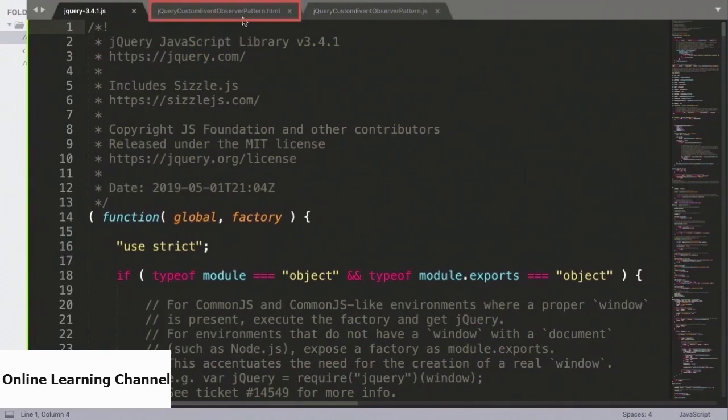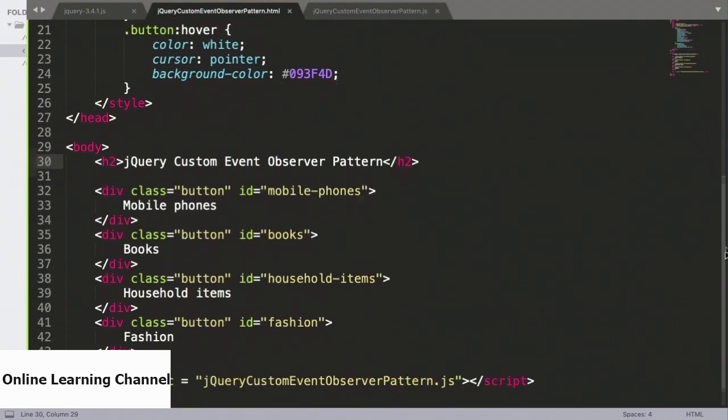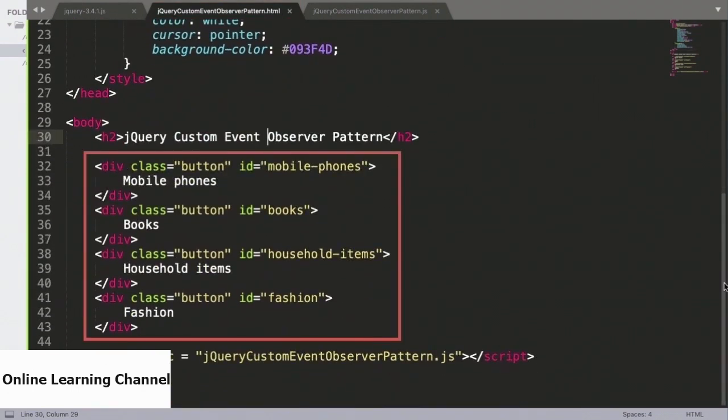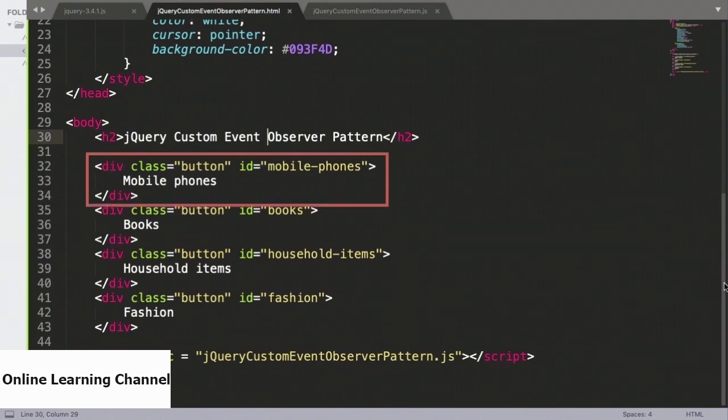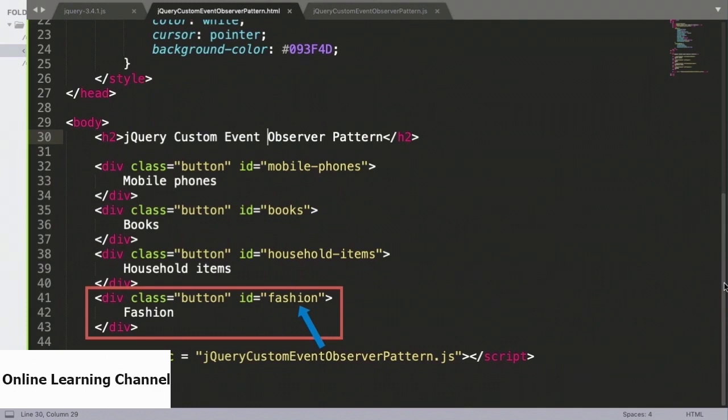Let's take a look at the HTML file for this demo. As you see, it's pretty straightforward. We have a number of CSS classes and we have the HTML structure of the page here at the bottom. You can see that there are four divs here which have the CSS class button applied. The first div has ID equal to mobile phones, and the text content also says mobile phones. Then we have the books div with ID equal to books, household items div with ID equal to household items, and the fashion div with ID equal to fashion.